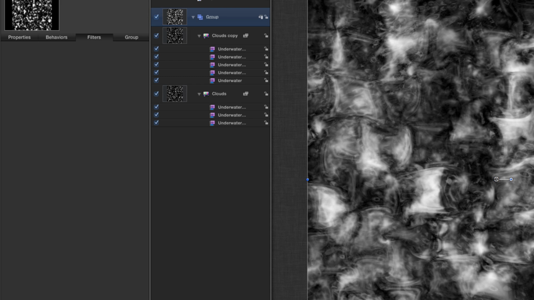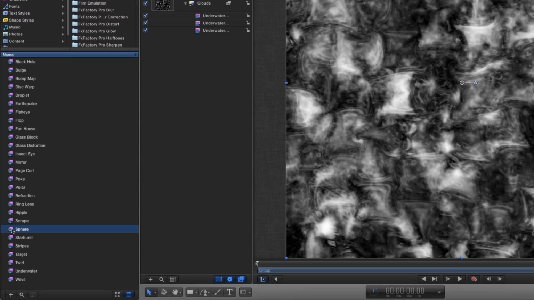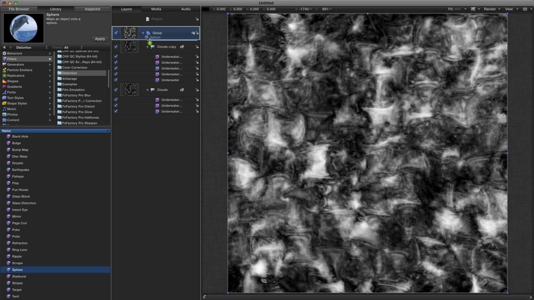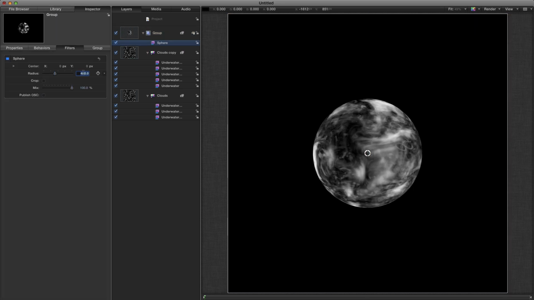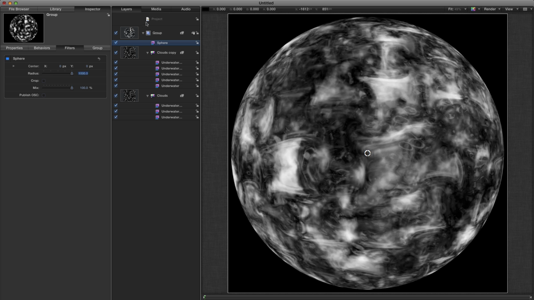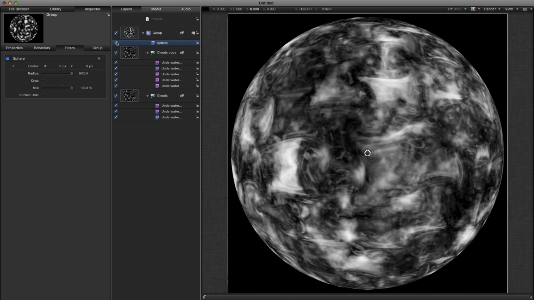Well, let's just quickly add a sphere filter to that top group just to see what's going on. And let's set the radius to 1000. And you can see that has created quite an interesting complex texture.